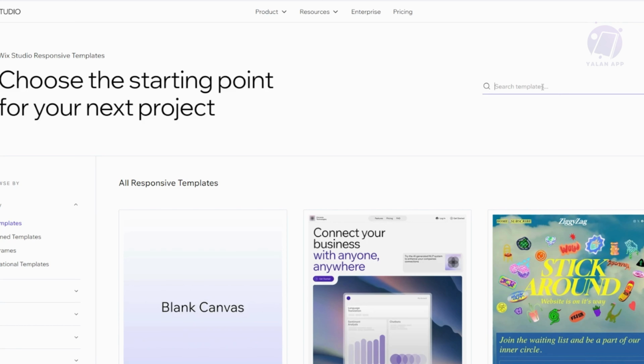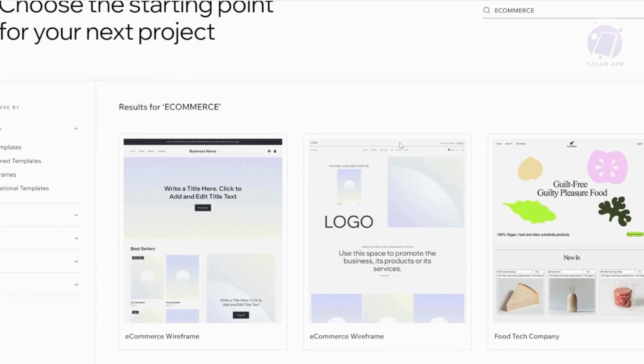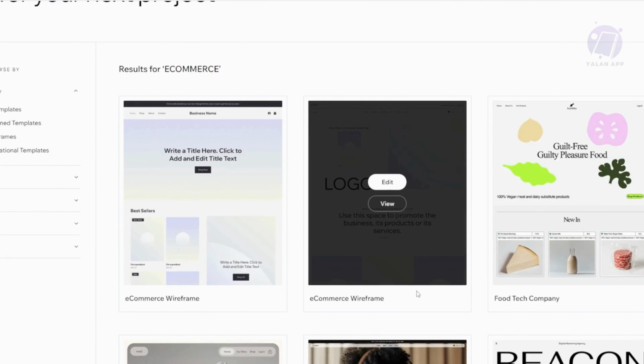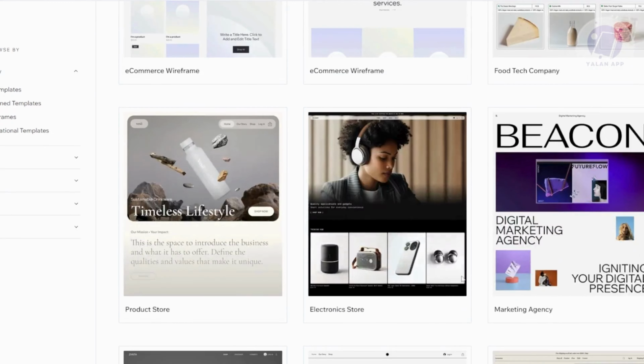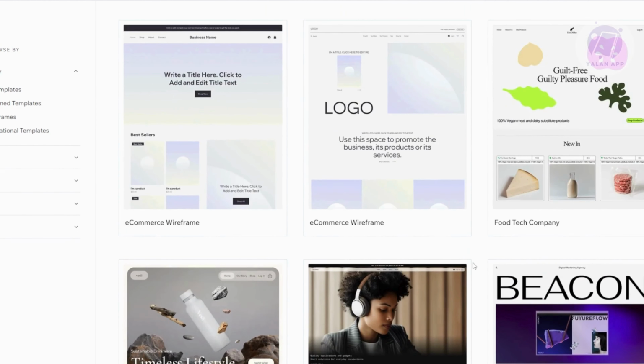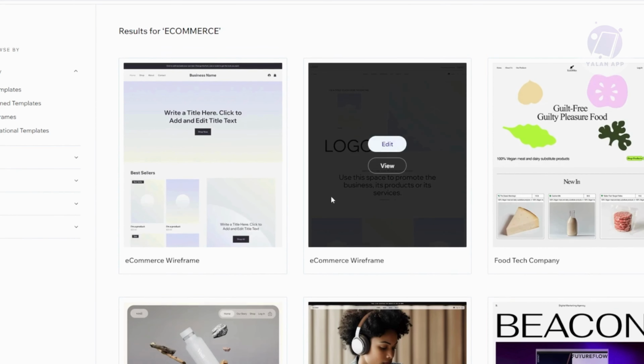So let's go to search templates here and just type in eCommerce. Let's press enter, and it's going to give you different results that you could start using. You could use whatever format here, but I want to use maybe the e-commerce wireframe. Let's go ahead and click on Edit.